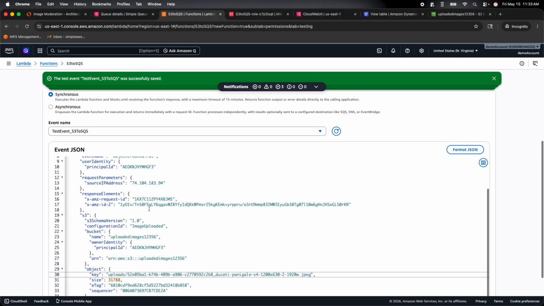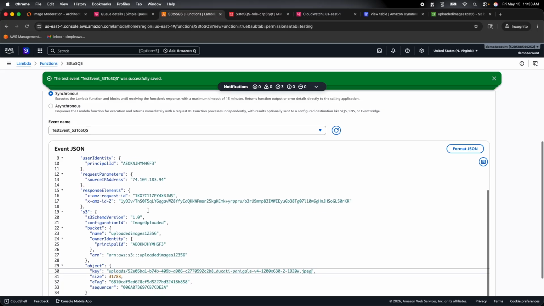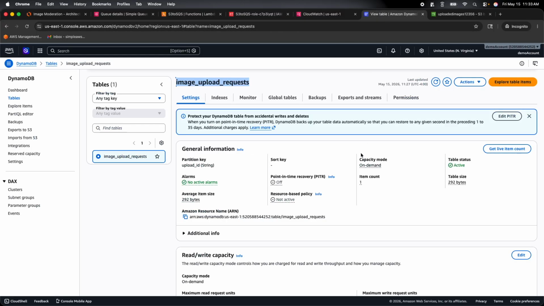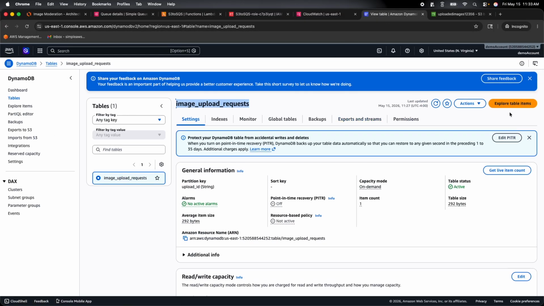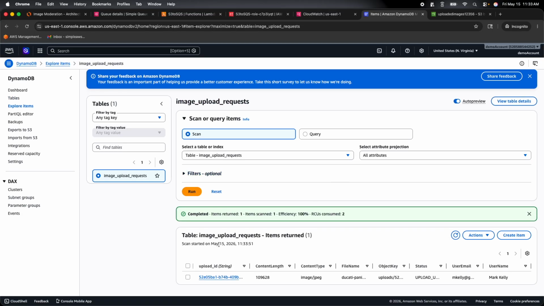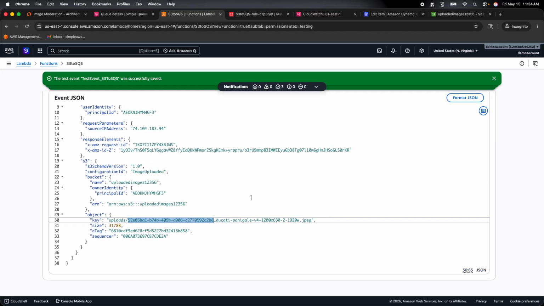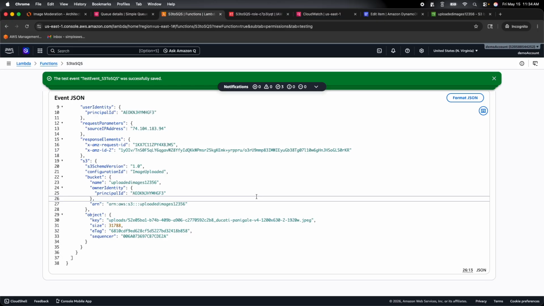And I have already checked that for this UUID, we have a record in the DynamoDB table. So this is our UUID. And if you go back to DynamoDB, and if we say explore table items, you will see one table item in here, which is this UUID with the username of mkelly@gmail and username as Mark Kelly. Okay, so now I think we have done everything that we can to test our Lambda function.